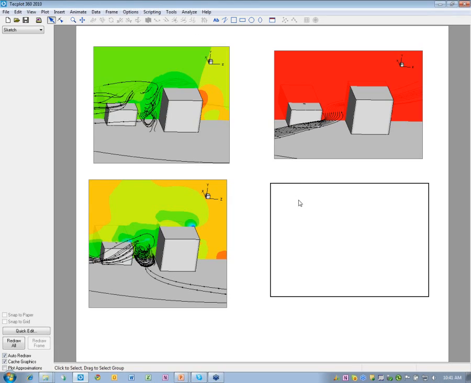Certainly, you can use frame linking. We can't link everything, but it's right up there in the list, and I believe you can link most of what we need to link here. Certainly the view. One of the limitations of the linking functionality is that you can't link the stream trace placement. So outside of the stream traces, everything else can be linked: the slice position, contour levels, and what have you.